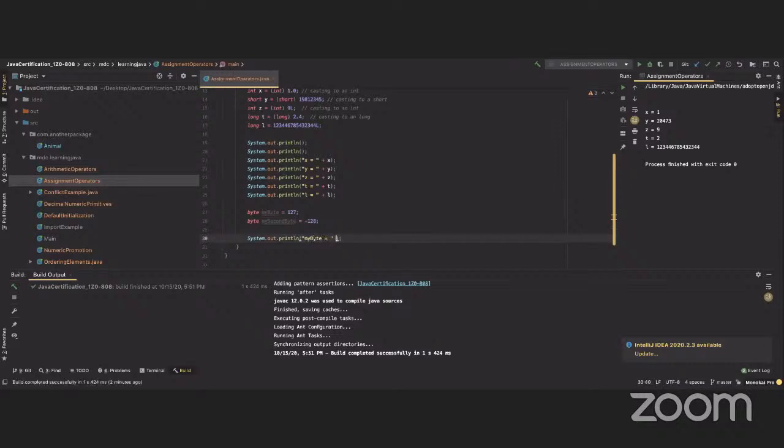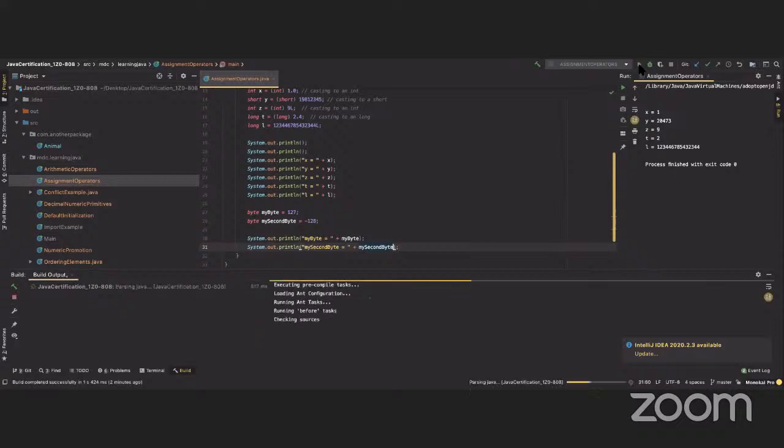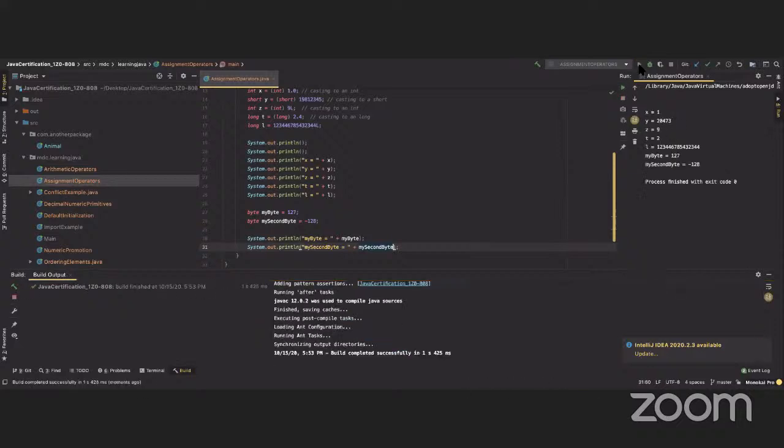Now, if I print this out, I can say my byte equals, and then my byte. And I can say sys out, my second byte equals my second byte. Okay, so now I just run it, and we get the same numbers, right? Because we are in the limits, right? We are in the limits.